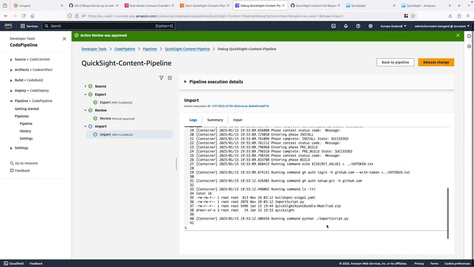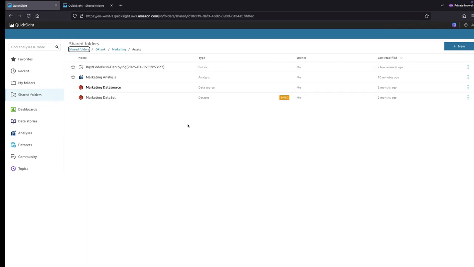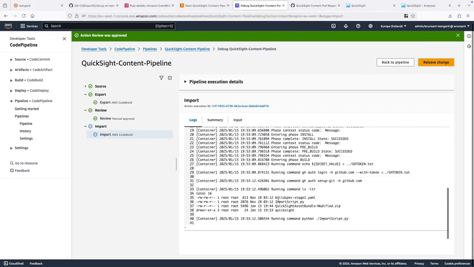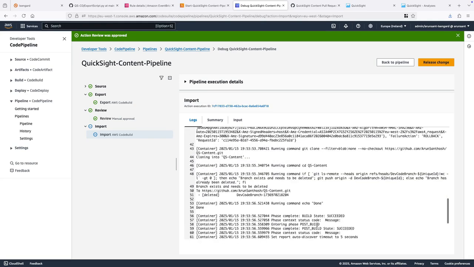Let's look at the status. It's just called the import script Python there. And we will see that request code push deploying status came in here. And in here, you can see it's pulling in the build spec stage2.yaml, import script.python, the modified bundle file that we changed the permissions and such in, and the QuickSight model file. And then it has kicked off the import script.py. And it's running.